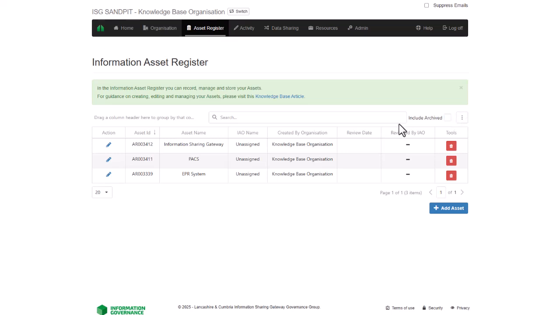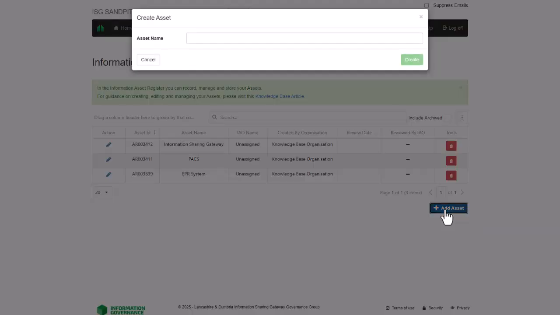To open an asset, click the icon in the Action column next to the asset that you would like to view. You can archive an asset by clicking the Bin icon in the Tools column. Lastly, to create a new asset, click the Add Asset button. You will be prompted to provide a name for your asset, then click Create to open your new asset.